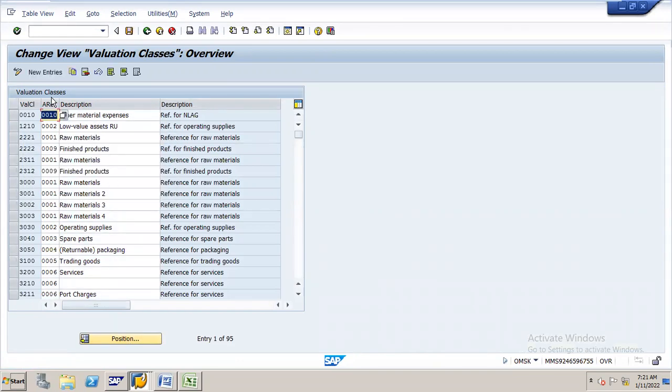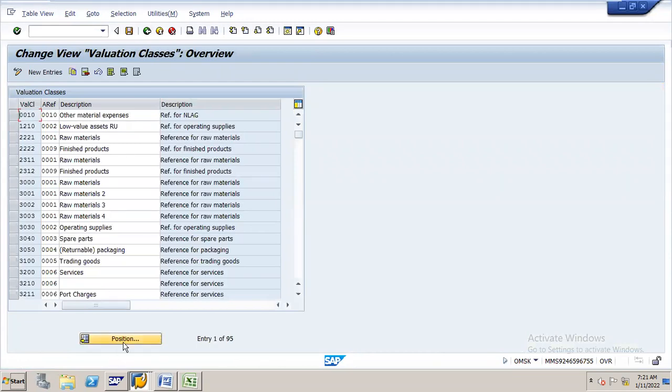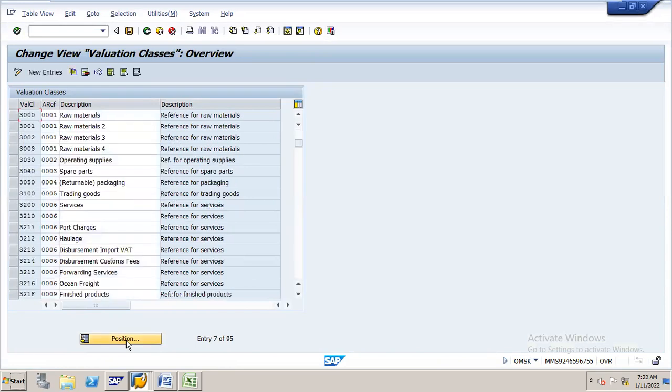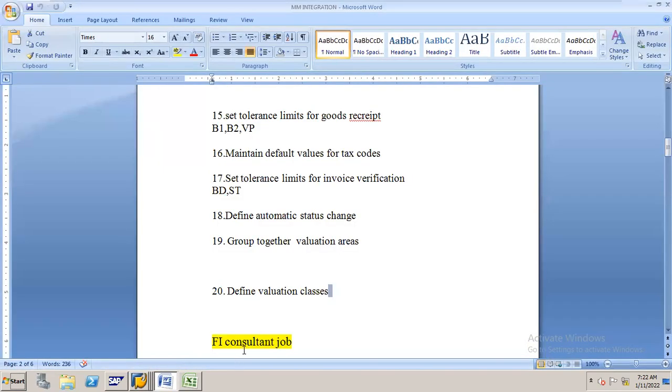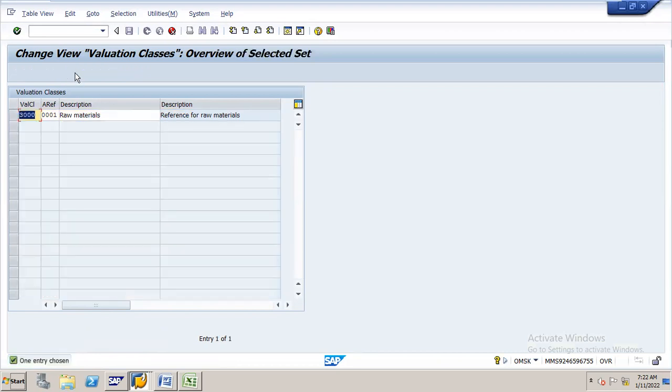Okay, let me create new entries. Sorry, no need to create, let me copy from the existing one. 3,000 is for the raw material. Actually, valuation class and grouping code, all this is the job of the GL consultant, and our job starts after this. So they will copy from the standard one, valuation class 3,000, which is for raw material. Copy this. Let me create it as N161, for raw material.